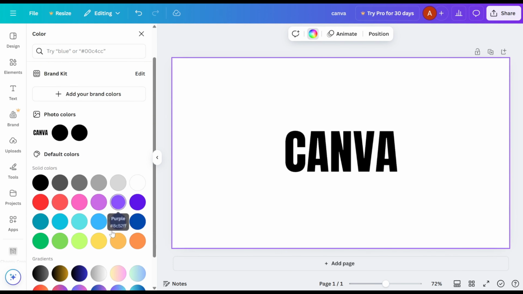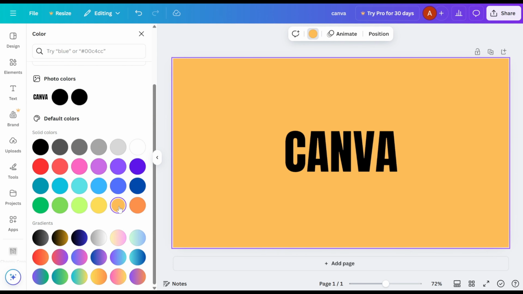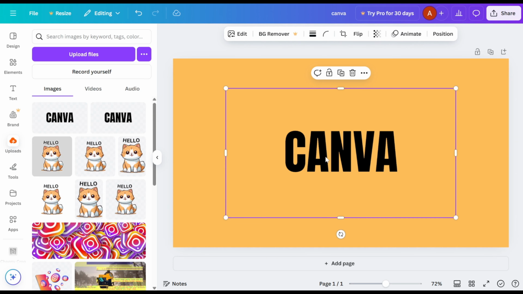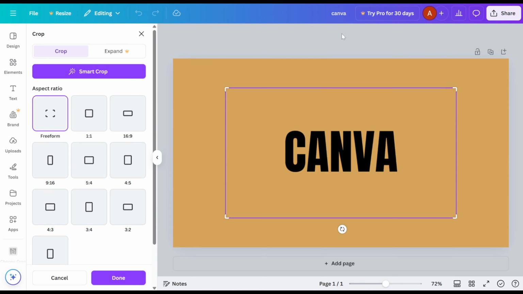Temporarily change the background color for better visibility. Select the text image and click Crop. Ensure Freeform is selected under Aspect Ratio. Locate the corner handles marked with small L shapes. Drag these inward to create a new crop area.